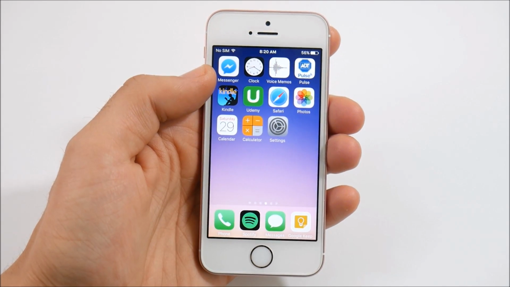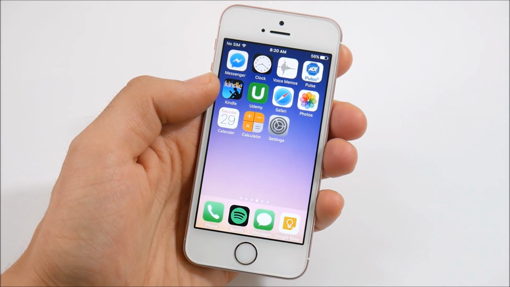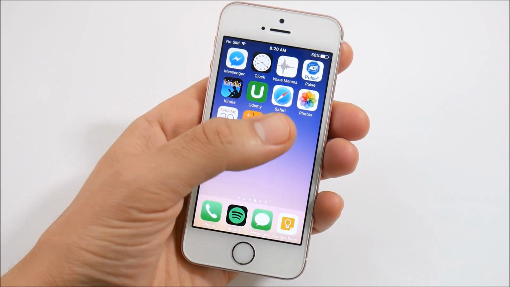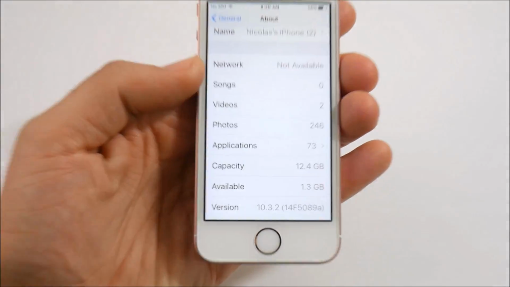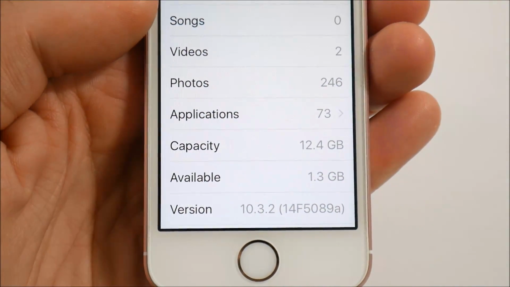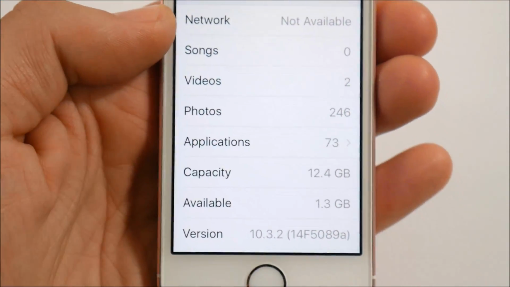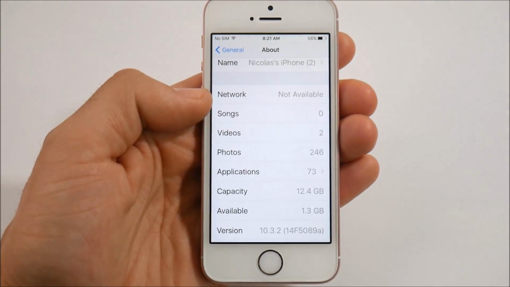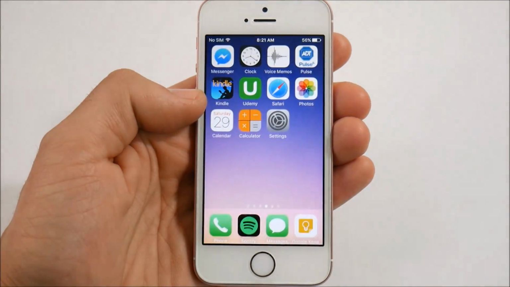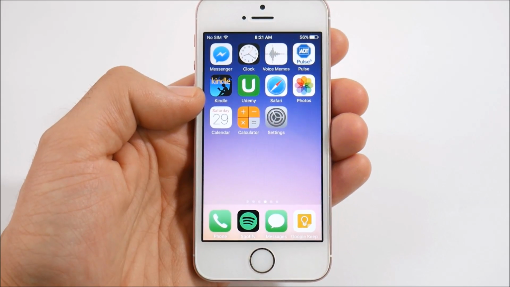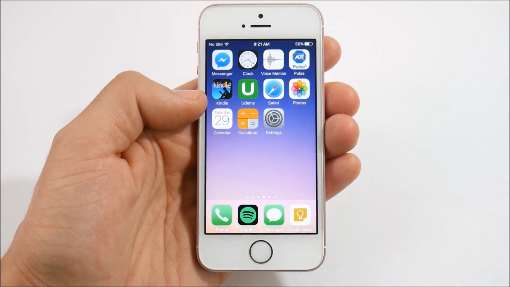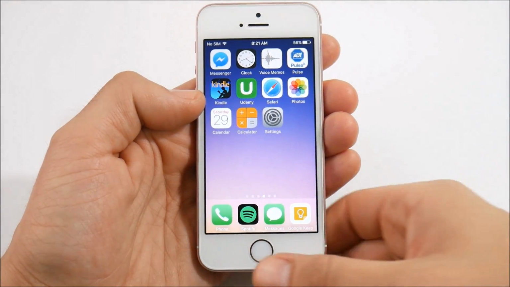Alright guys, so we are now on iOS 10.3.2 public beta 5 for the Apple iPhone SE. If I go into settings here, you can see down there the version number 14F5089A. So that is the current official beta version here. There shouldn't be many more betas, maybe one or two more before the official. We might even go right into the official after this. Developers are just working out kinks in this update like I mentioned earlier.